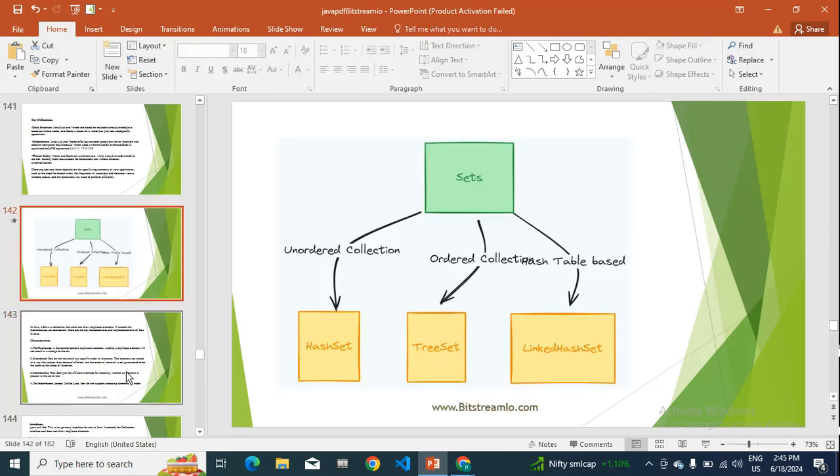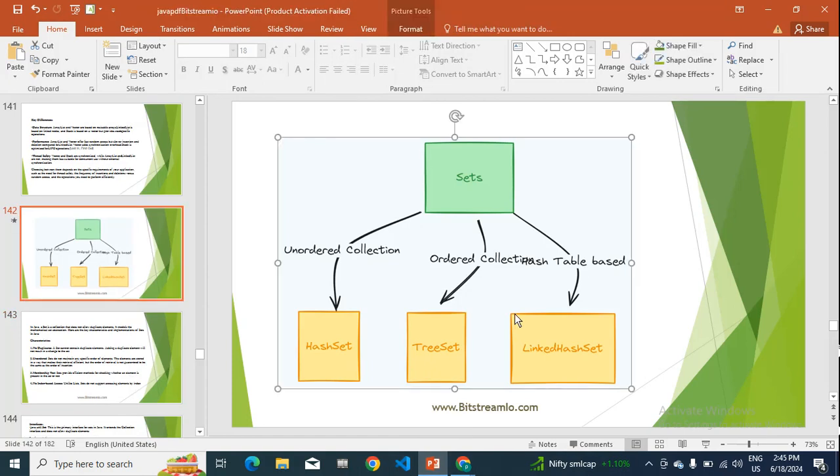So coming to today's class, the new concept that we will be learning is sets. First of all, Set is also an interface. It has three classes. I'll be showing you in a programmatic manner how and where the inbuilt methods are used. It has been divided into three: first is HashSet, then TreeSet and LinkedHashSet. So we will go for the program.